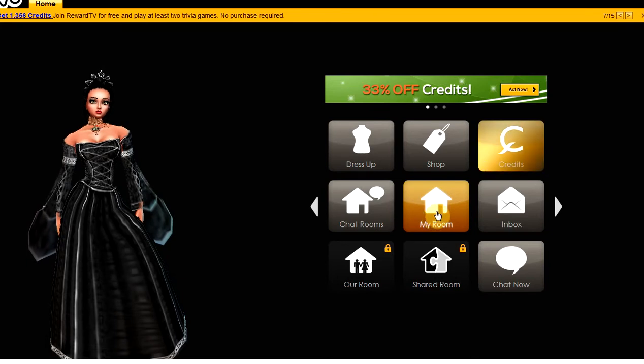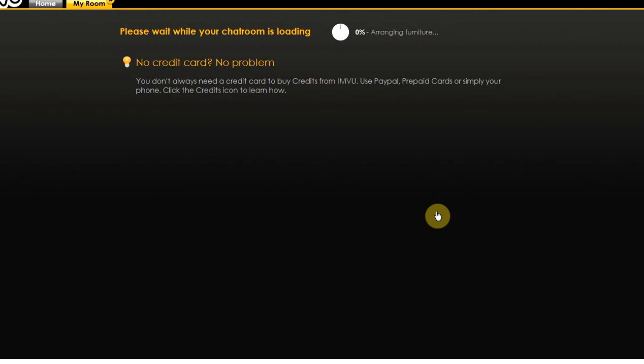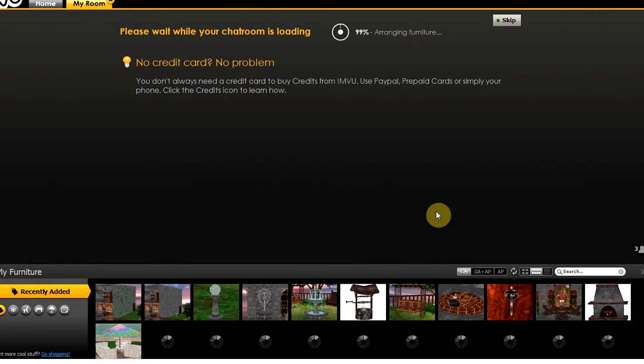Okay, going into my room. I'm just gonna show how to add this wall to the castle room that I made.